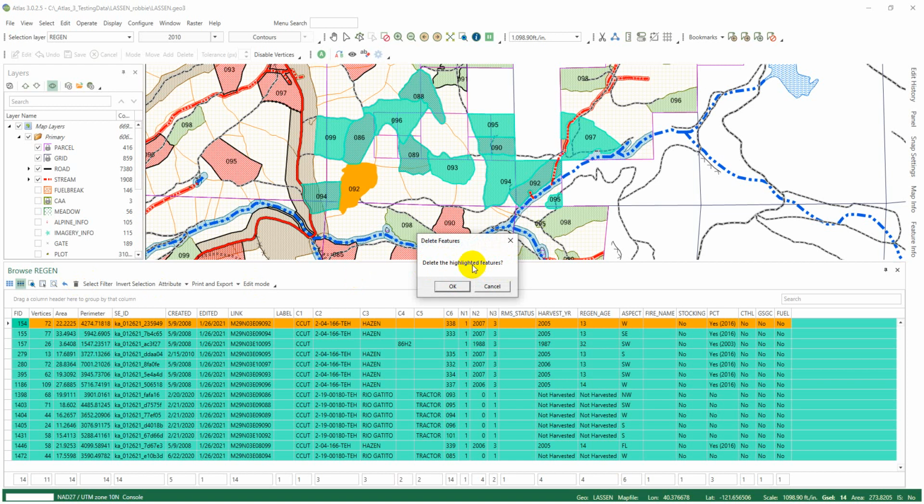We do give you a warning, delete highlighted features. I'm going to cancel this, but if I hit OK, it would, of course, delete that feature. You could then use edit geographic delete undo to get that back. But kind of the idea is to keep you in browse. You don't need to use keystrokes. If you're working in browse, you can just kind of use all of these browse functions.